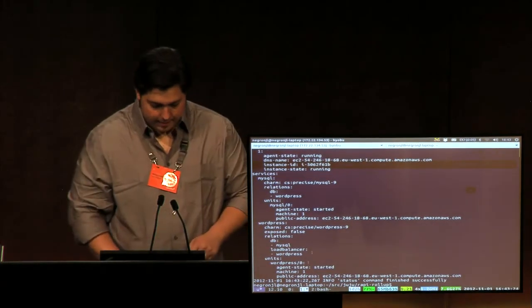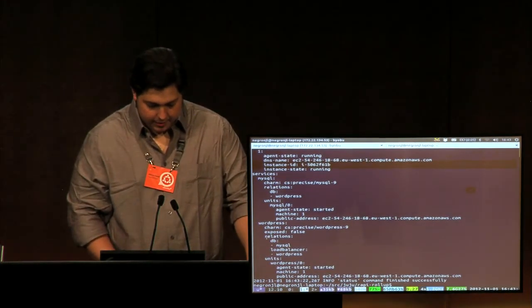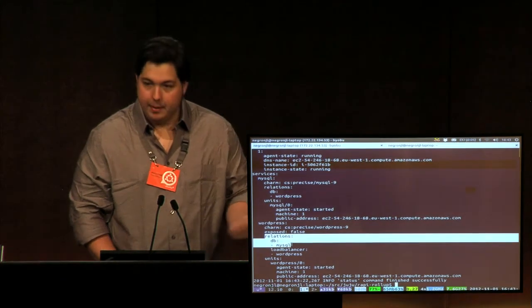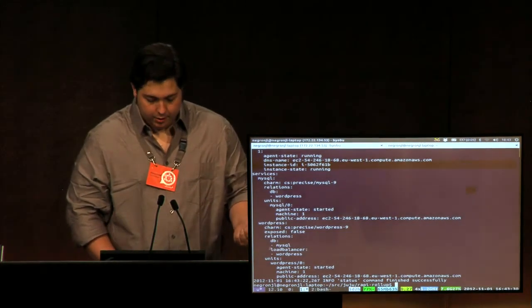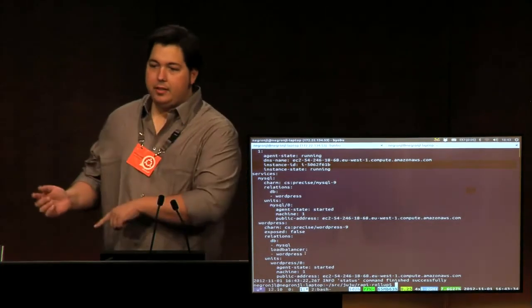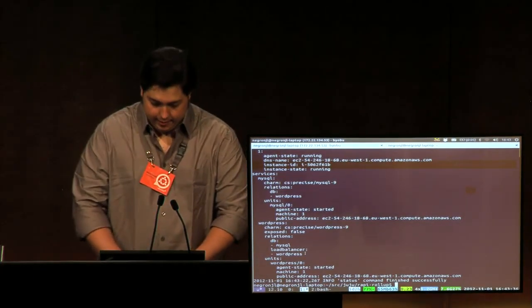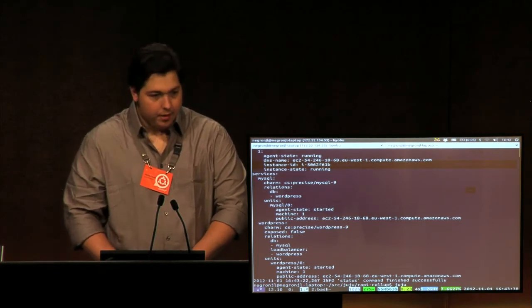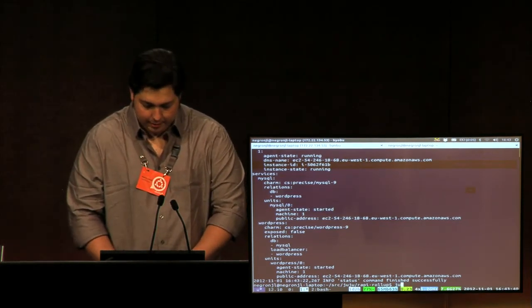Cool, they all came up okay. So here we see that there are two relations for WordPress. There's the DB relation to MySQL, which we've already defined. There's also a load balancer relation to WordPress. So WordPress is related to itself, so every unit we add is then self-balanced. So if I go, oh yeah, we're going to blow this one up.